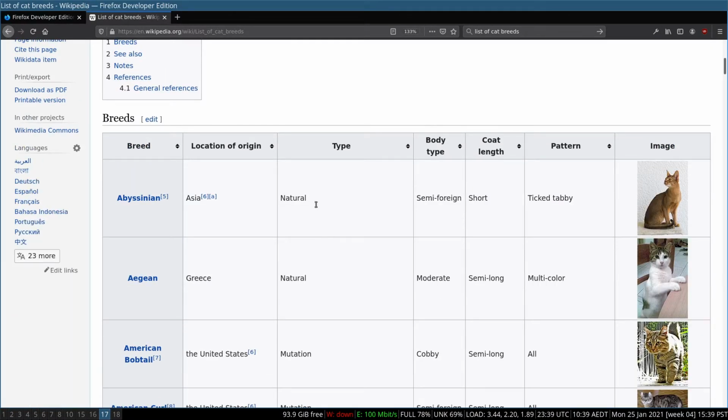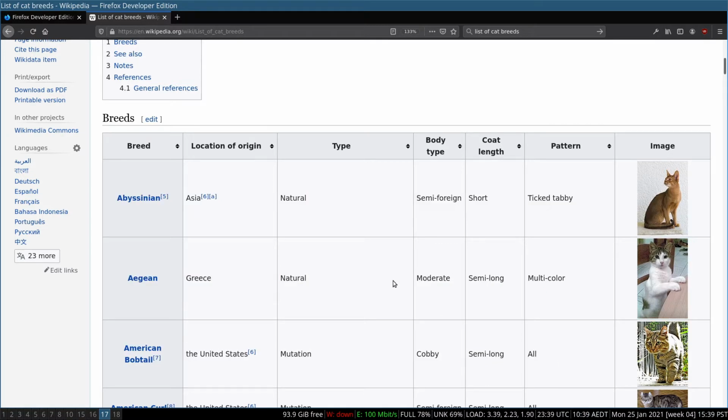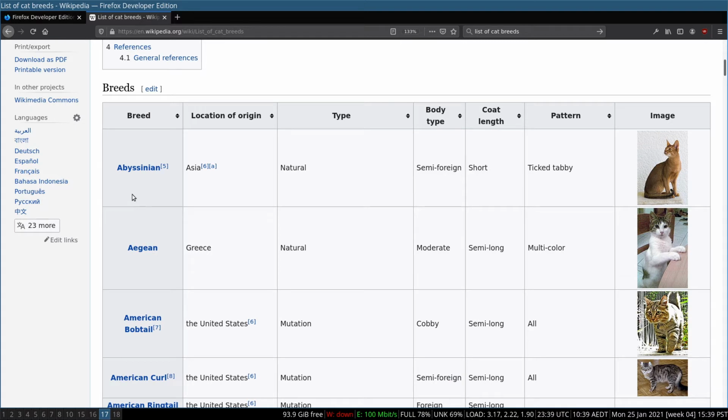Now, let's say we want to extract the names of the cat breeds. It's hard for us to copy and paste it because it's a table. And we could also write a normal scraper for it, but that's kind of annoying. But there's actually a way to do this right in the browser. So right click on the table cell that contains the name of the cat breed and choose Inspect Element.